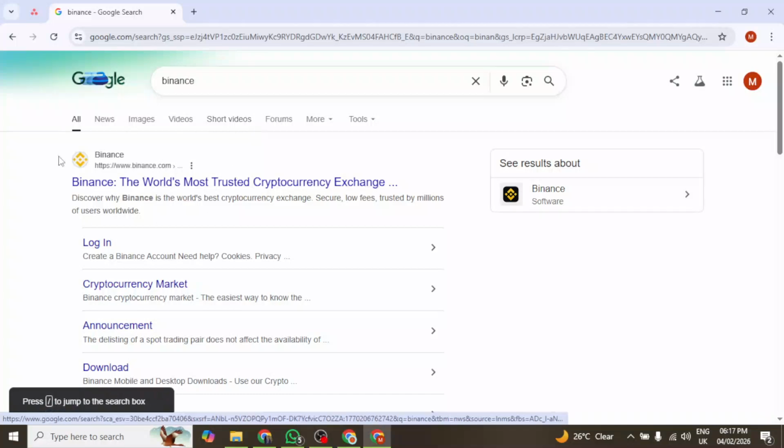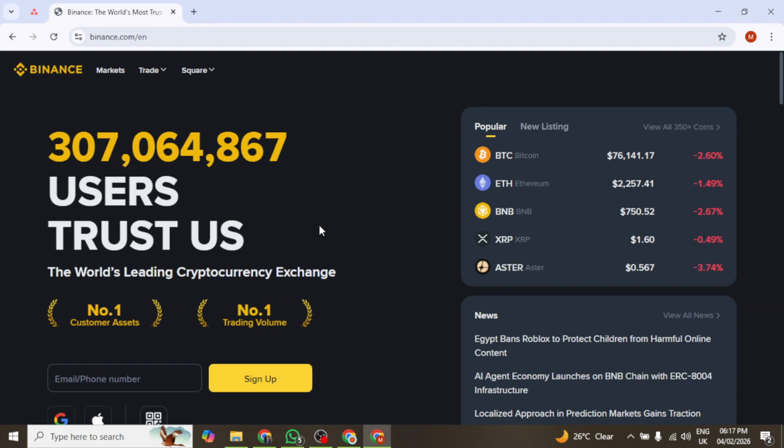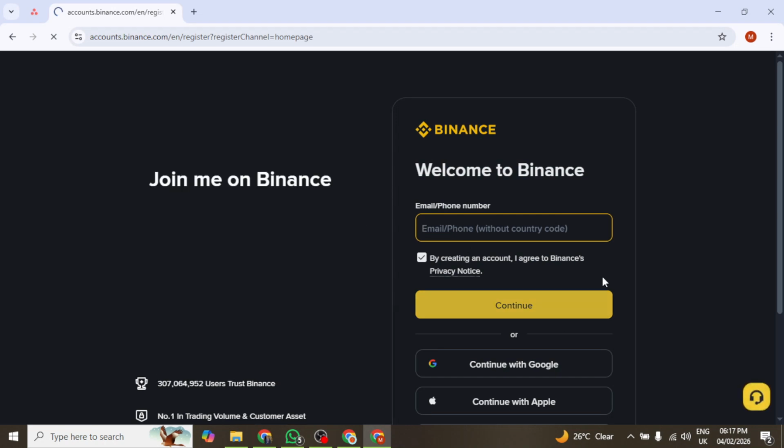In this video, you'll learn how to sign up for a Binance account. By following the steps outlined in this guide, you will gain access to one of the leading cryptocurrency exchanges, allowing you to trade and manage your digital assets effectively.